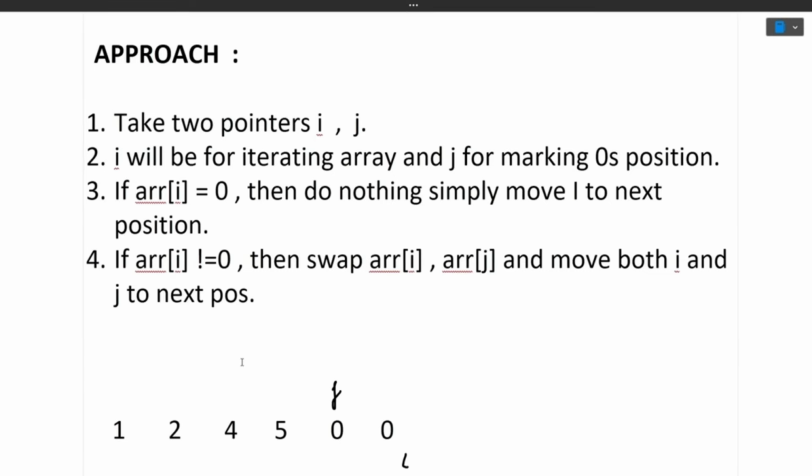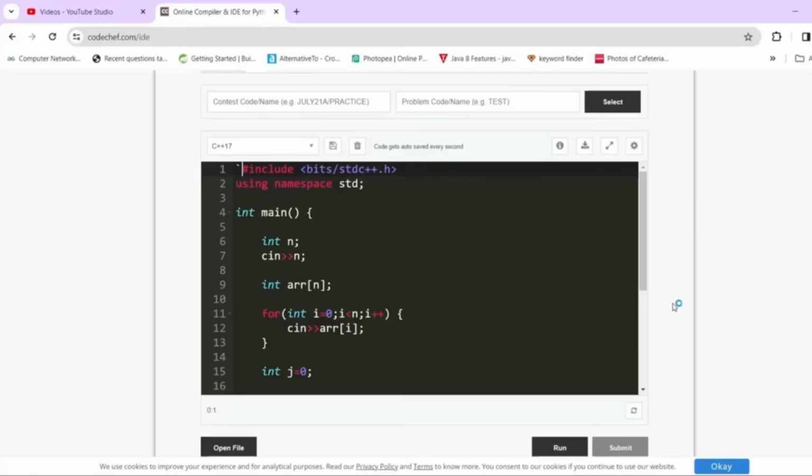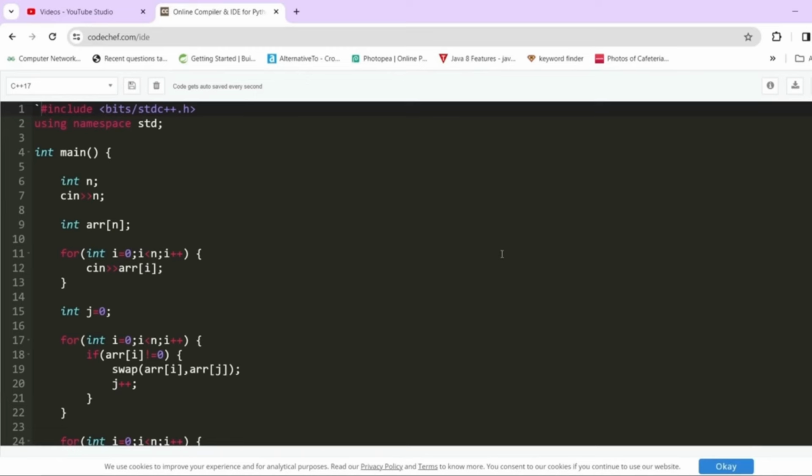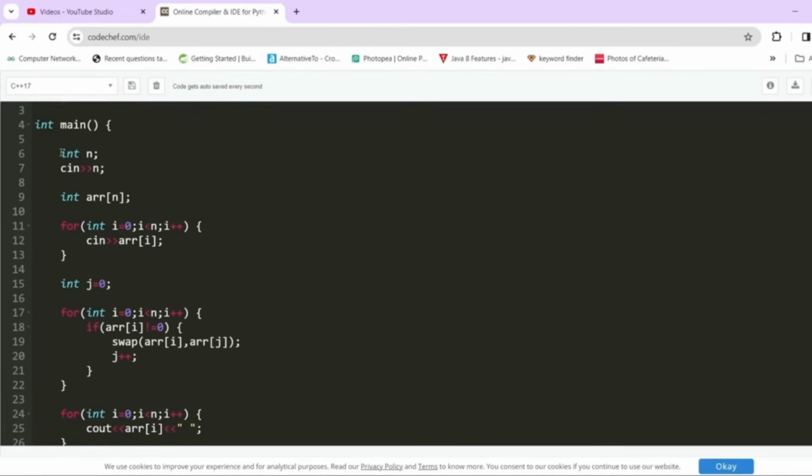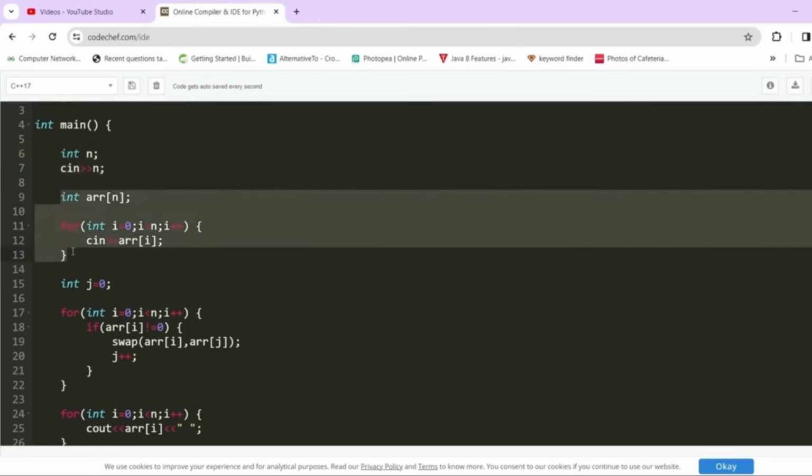So now let us quickly move towards the editor and write the code for it. Okay, so guys, for saving time, as you all know, I've already written the code. Let's just go line by line to see what that code is. First of all, we have taken n as input, that is the length of the array. Then we have taken all the elements of the array as input.